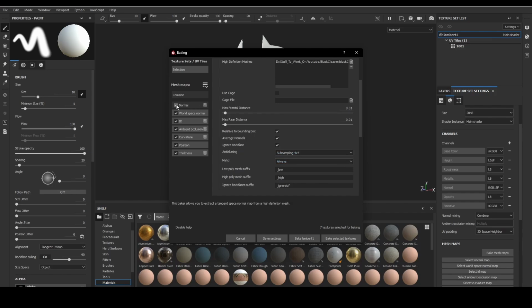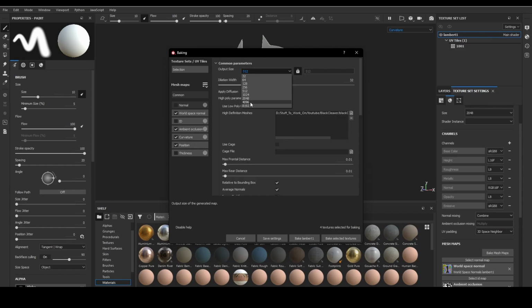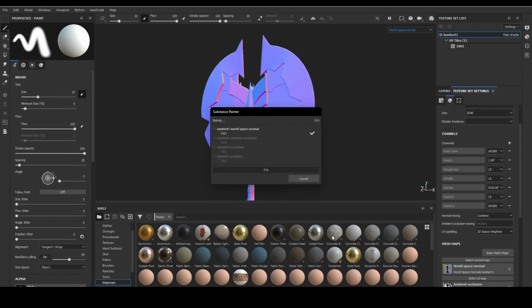4x4. I'll want the normals, I'll want the world space, I don't want ID, I don't want position, maybe position. You know what, we don't even need normals. So with just ambient occlusion and curvature, the two important things which we do need, I'm going to go ham and bake a higher res version of these maps.